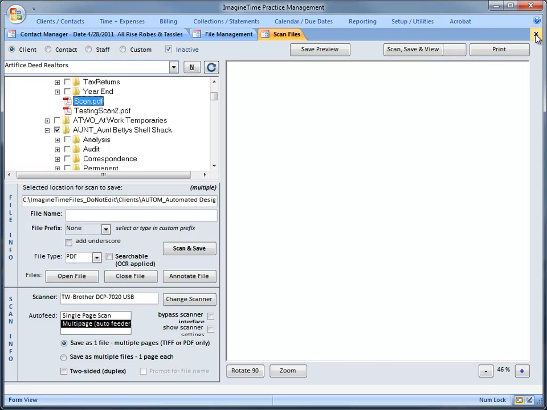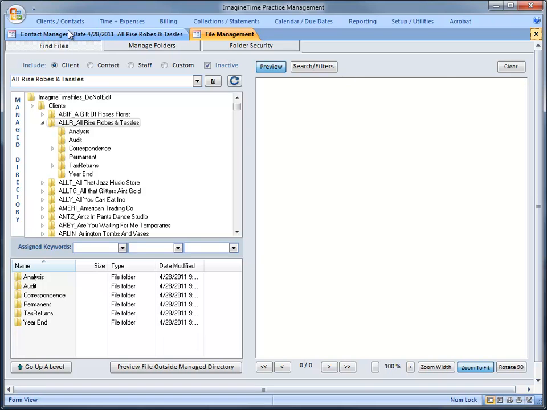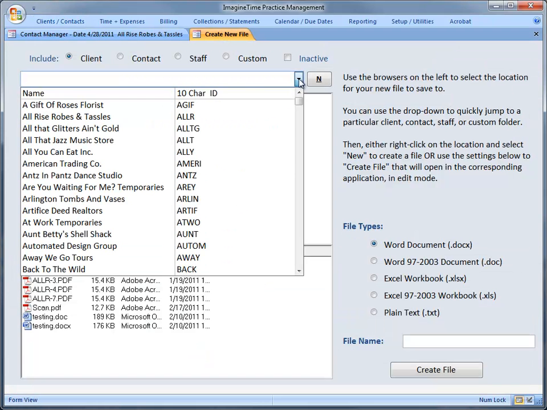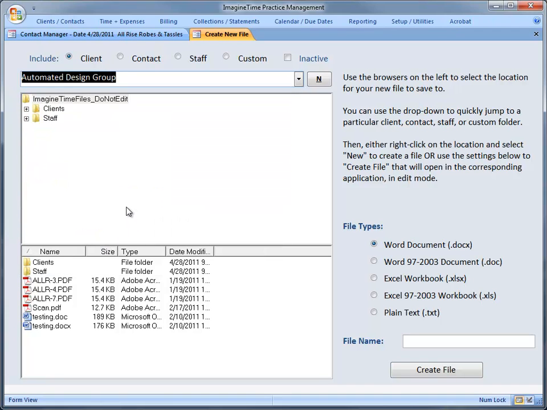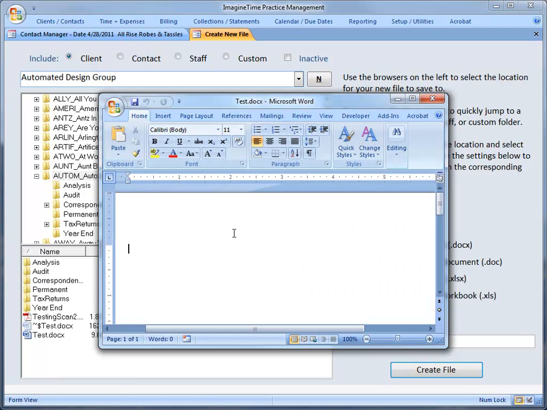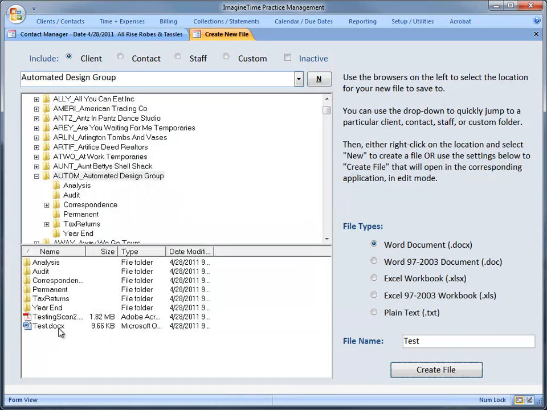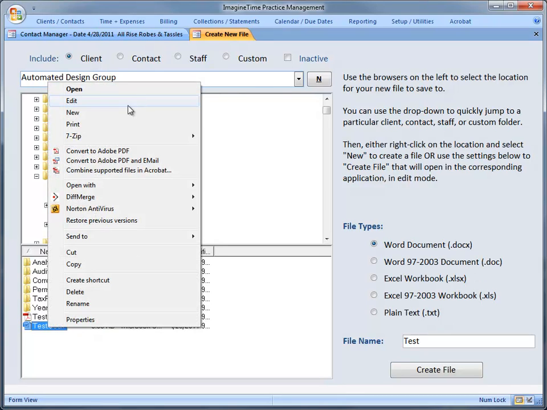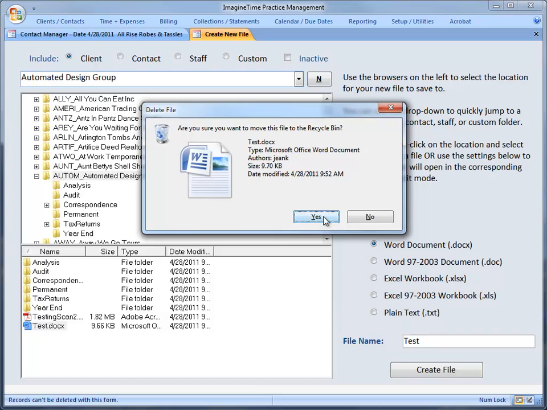And the final little tool that's available as part of the doc management is one that builds a quick Word document or Excel spreadsheet. And if you find your client, it'll jump to that client's folders, and we can create a Word document. It'll open it up, and you can just begin typing. Click that, and now our file is here. Once again, you can right click, you can open, edit, print, or delete. Simply click on it and hit your delete key and it'll delete that file for you.